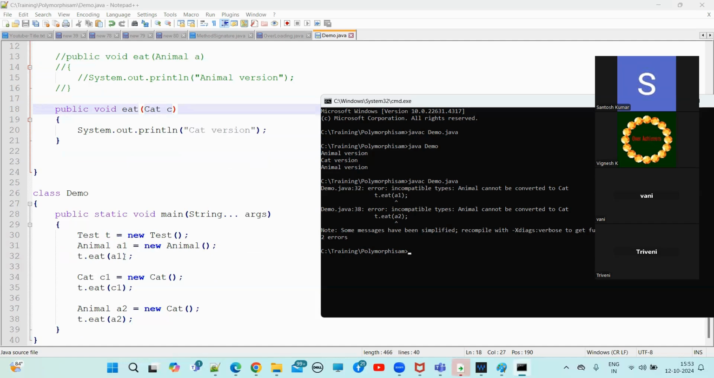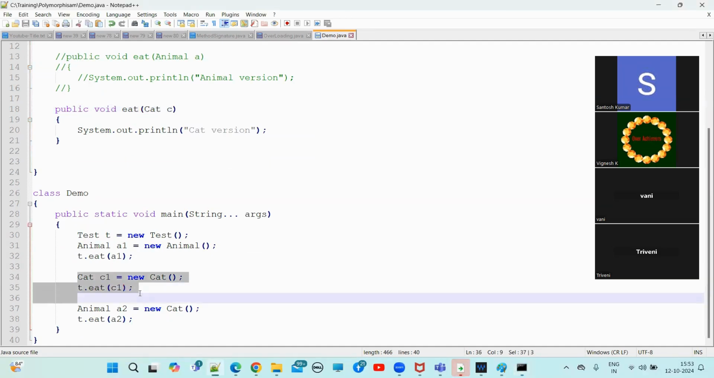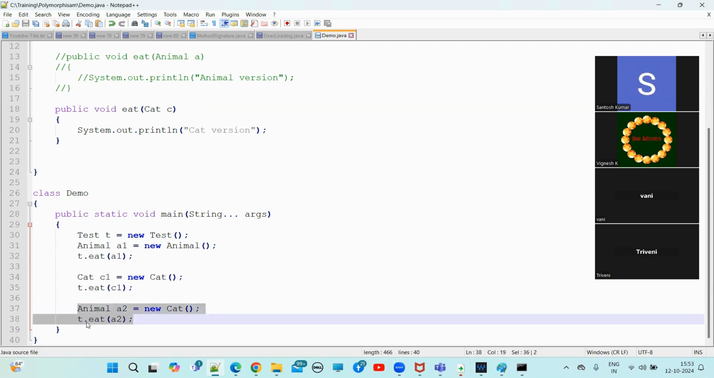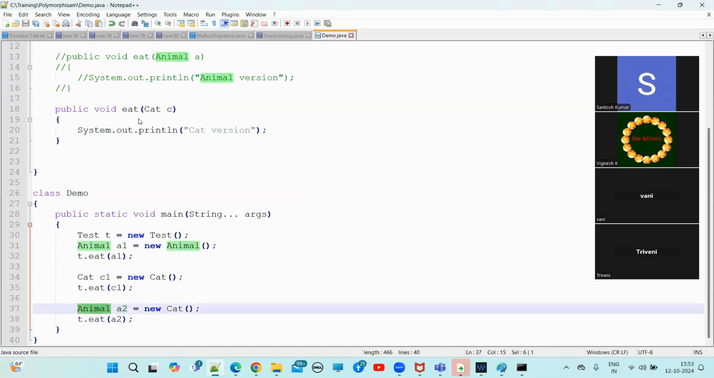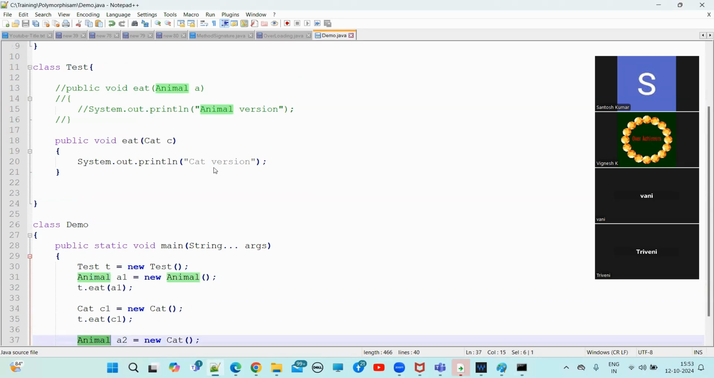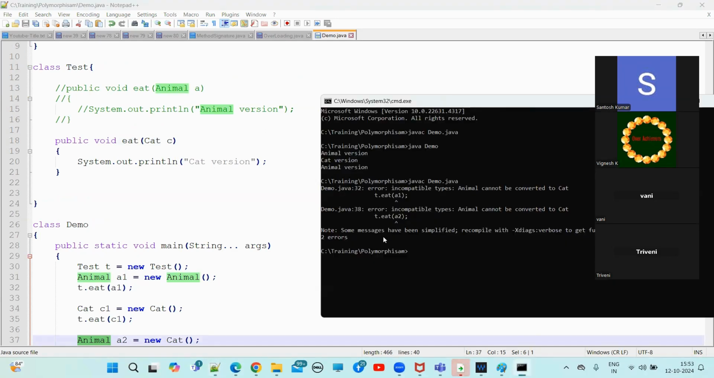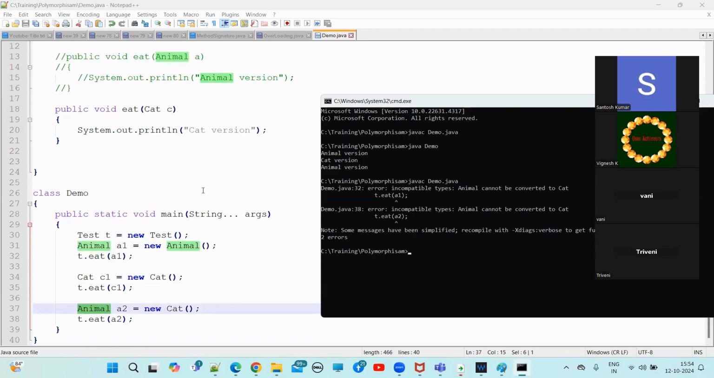Now the second case. Here there is no compile time error for the Cat one, because we already have the eat method which takes Cat as an argument type. But in this version, Animal a2 is equal to new Cat, and the same t.eat(a2). Now it checks whether we have any method called eat which takes a2's type, Animal type. We don't have one, so again we get a compile time error, the second error: incompatible types, Animal cannot be converted to Cat. Clear now? Yes, sir.